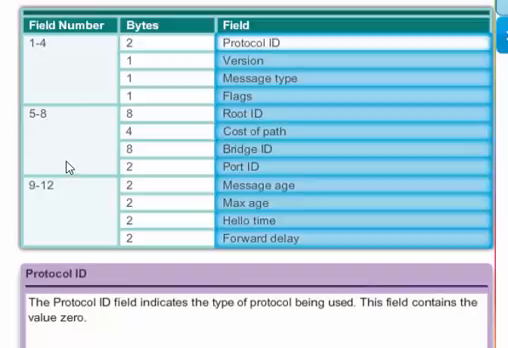The first 4 fields identify the protocol version, message type, and status flags. The next four fields are used to identify the root bridge and the cost of the path to the root bridge. And the last 4 fields are all timer fields that determine how frequently BPDU messages are sent and how long the information received from the BPDU process is retained.